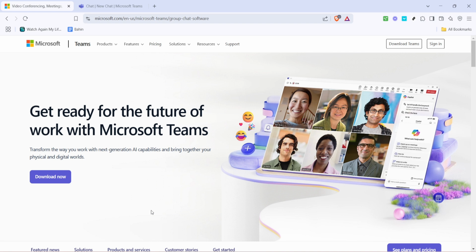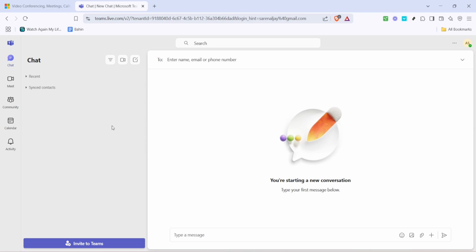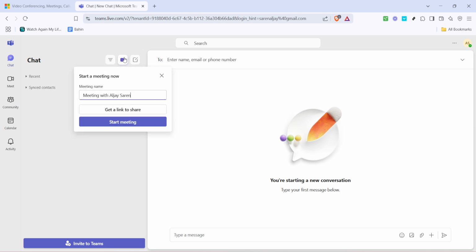First, you'll need to sign into your Microsoft Teams account. On your device, open the Teams app or navigate to the Teams website. You might need to enter your username and password, so have those ready. Once you've logged in, you'll find yourself on the main dashboard. Here we can start setting up our meeting.